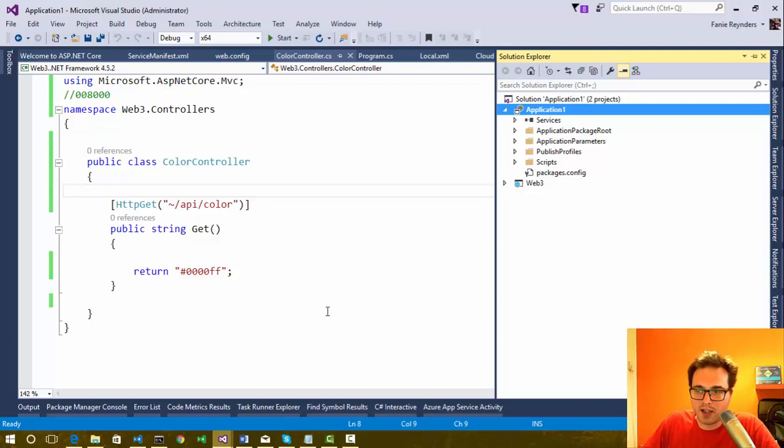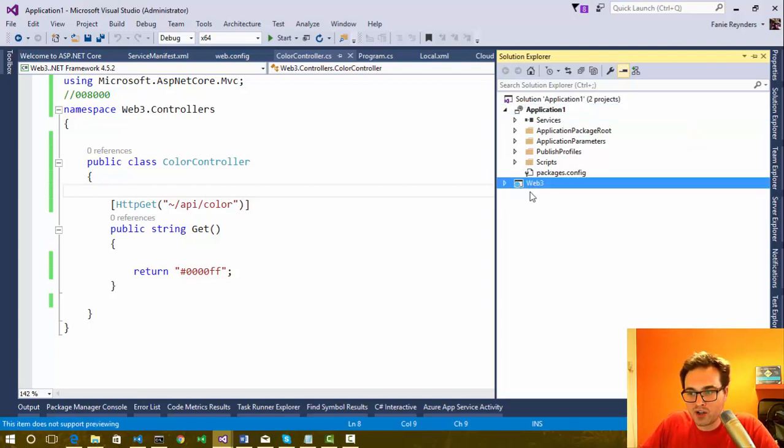So I've already prepared an application on Visual Studio earlier. The layout of it is actually very interesting because it gives you a sort of umbrella project, which includes all the manifest and settings and configuration. And then you'll have all your microservices, if you will, that's listed below. So here I have only one. It's called Web3. It's an ASP.NET Core application, but you can have many.